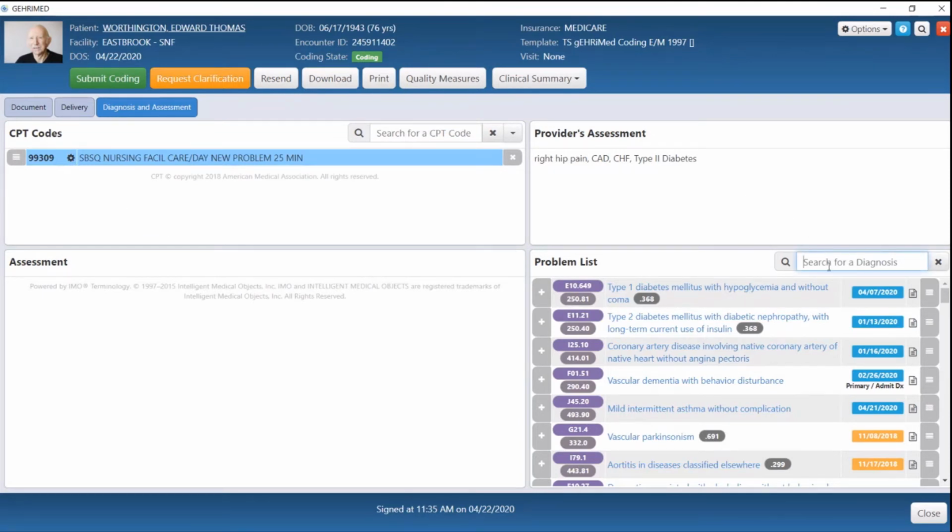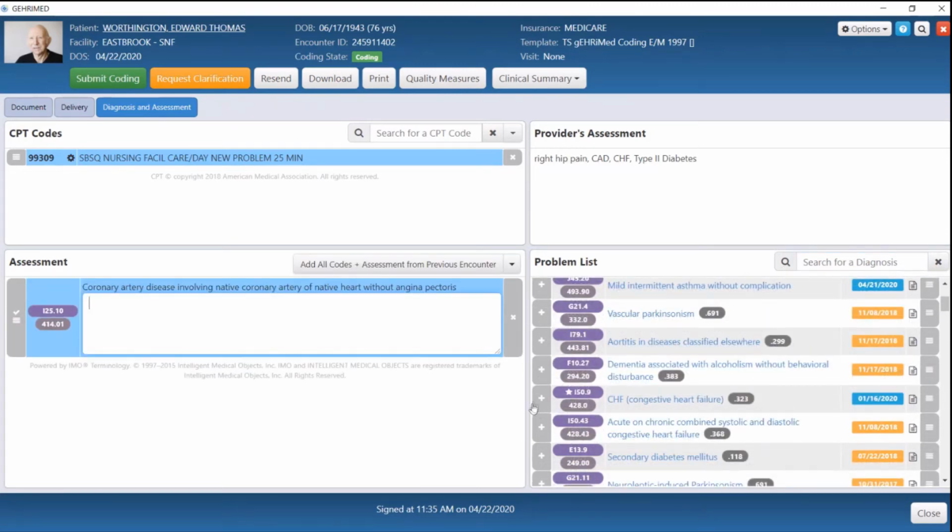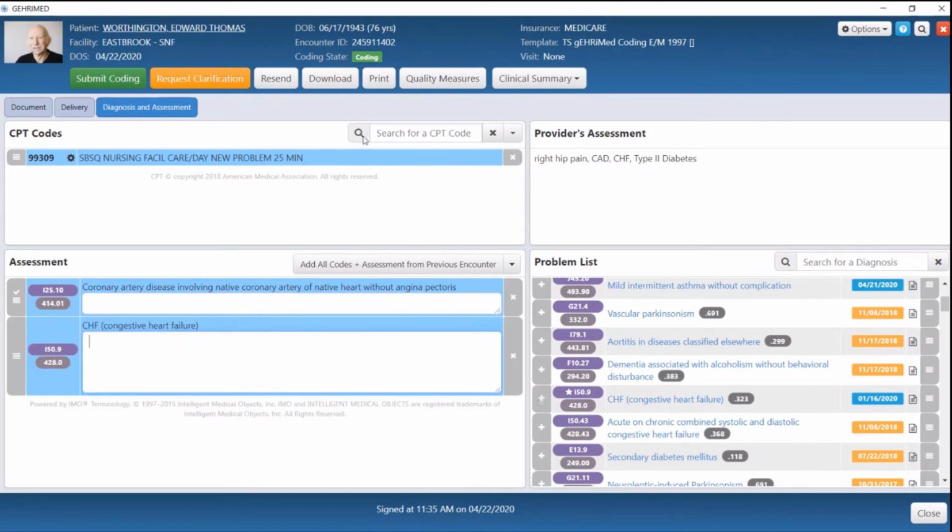You can then come over to the right-hand side of the screen and you can either select from the problem list or you can go into the diagnoses search field and begin typing forward and searching for your code this way. For today's visit, I'm going to go ahead and select coronary artery and then I will also select CHF. Then from a coding specialist point of view, you can select the submit coding, or you do have the option to request further clarification from the provider. In this particular instance, I will actually select the submit coding.